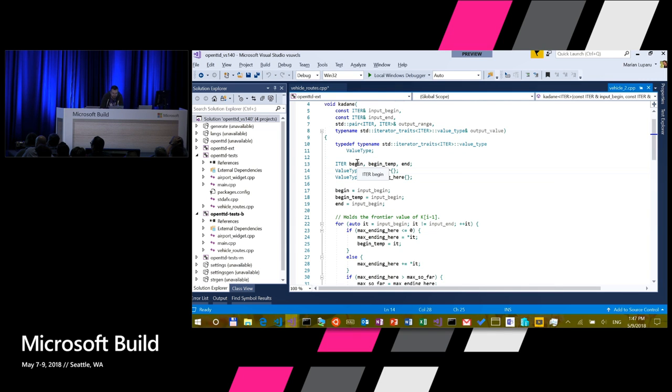If I hover over begin, yeah, it's an iter. It's correct. If I hover over this one, it's a value type. Yeah, that's correct. If I hover over it, it's an auto. Yeah, thank you. This is great. Very useful.